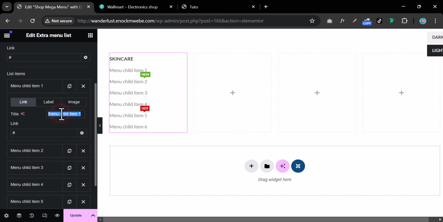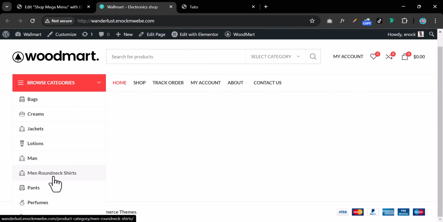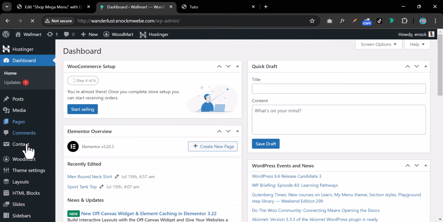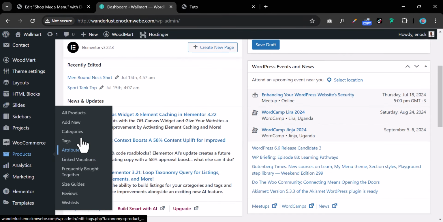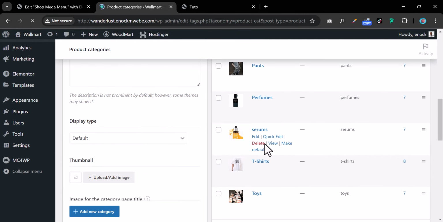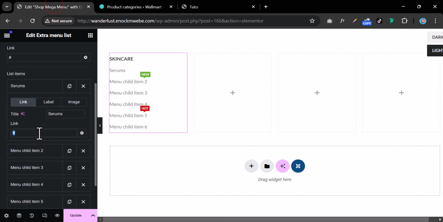Then I can insert subcategories. For example, if you have serums, then I put a product link. If we go to this category, did I have serums? I should have had a category of serums, because if we go to the product and categories, there should have been something for serums, but maybe I didn't. Okay, it's right here. So I can copy this link address and just paste it right here.